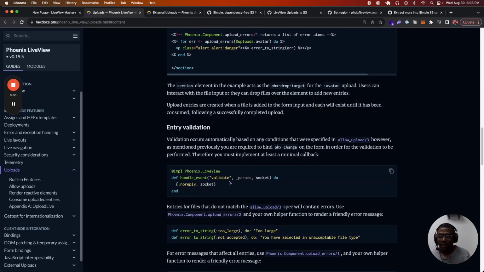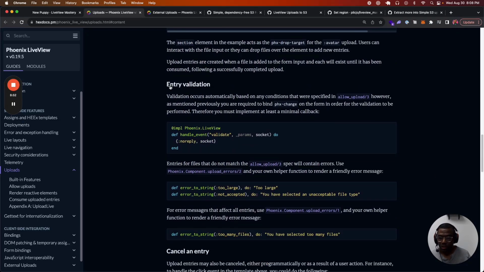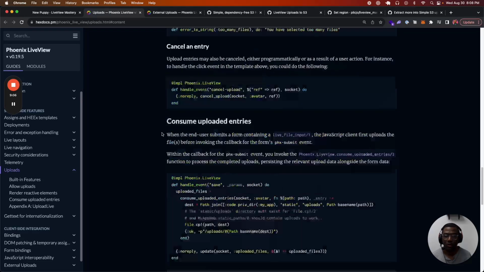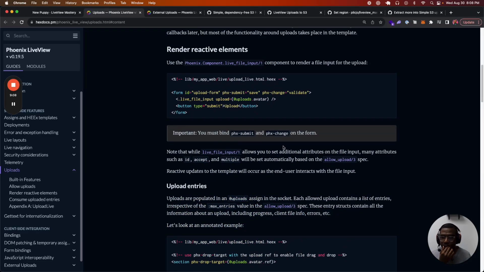In addition to that, we're going to go to the next section, which is entry validation. Now, this one is really important not to miss, because very often you're going to have forms for LiveView uploads where you're not going to need a validate callback. Let me point out there's a big important note on this: you must bind phx-submit and phx-change on the form.